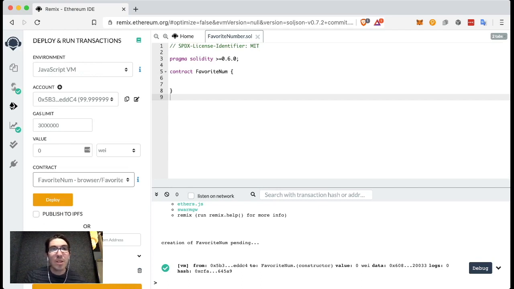I could deploy it to various places. I could actually put this on either a testnet or mainnet of Ethereum. I'm not going to do that since I'm still working on it. So I'm going to use this local version, this JavaScript VM. I'm just going to use a local version to deploy it to so that I can test it and add more features onto it before I'm ready.